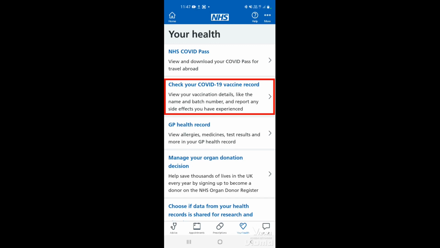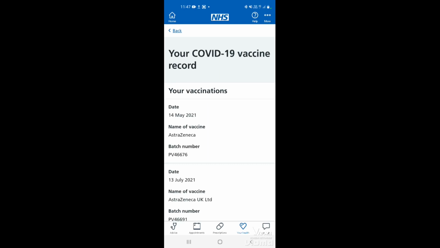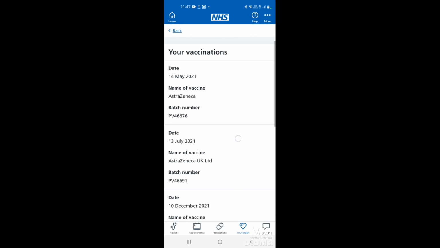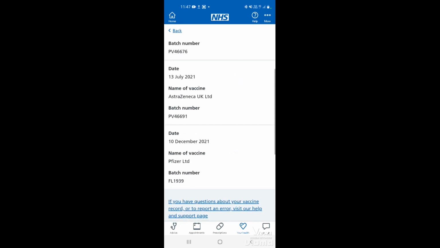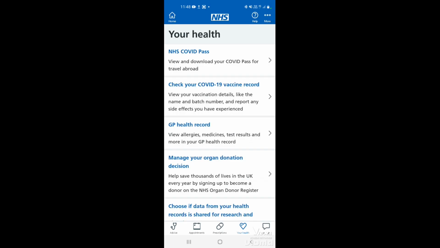So just tap in the box to open it. First let's view our vaccine record. So just tap in the box and we can see it will list the dates you had your vaccination and the type of vaccine that it was. You can just scroll down the screen to get a list of all those dates. To get back, tap the back of the top left corner.